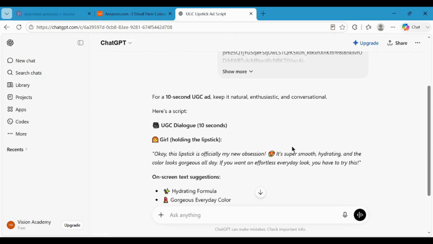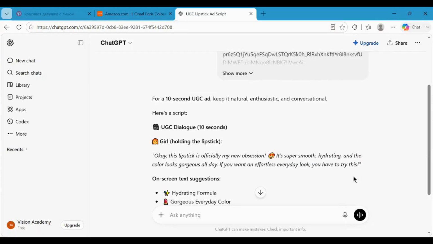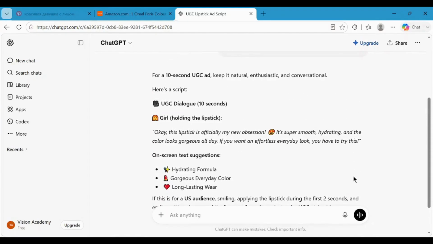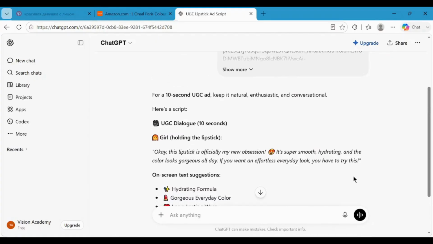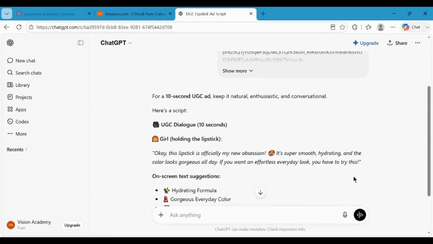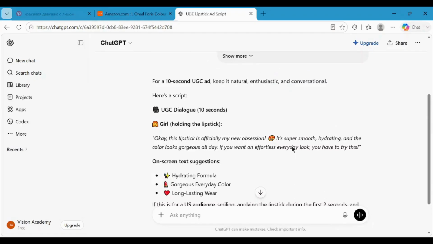Read through all the options. Choose the dialogue that sounds authentic and conversational. Remember, the best UGC ads don't sound like advertisements. They sound like genuine recommendations from a friend.